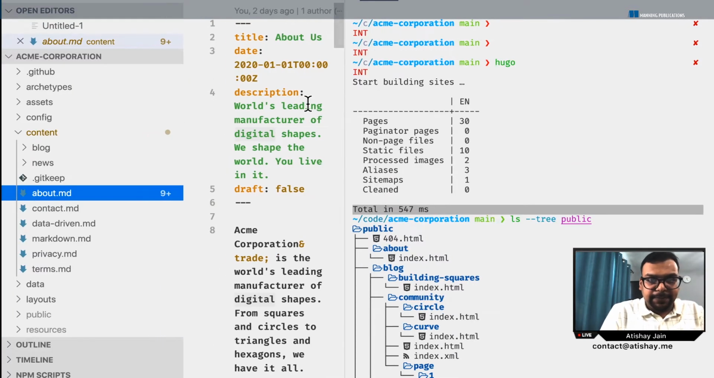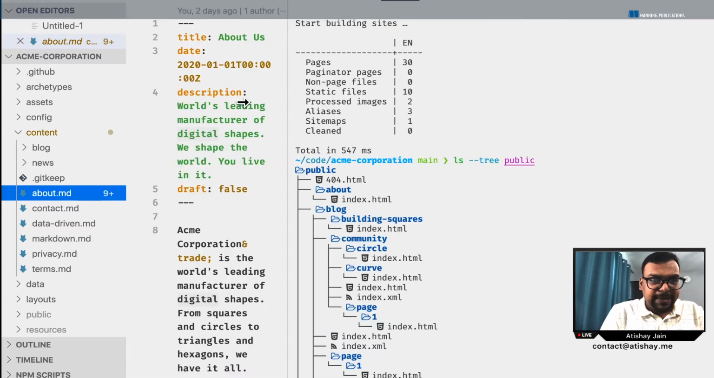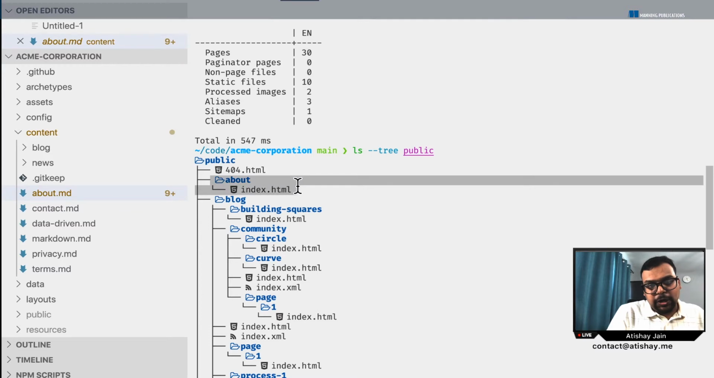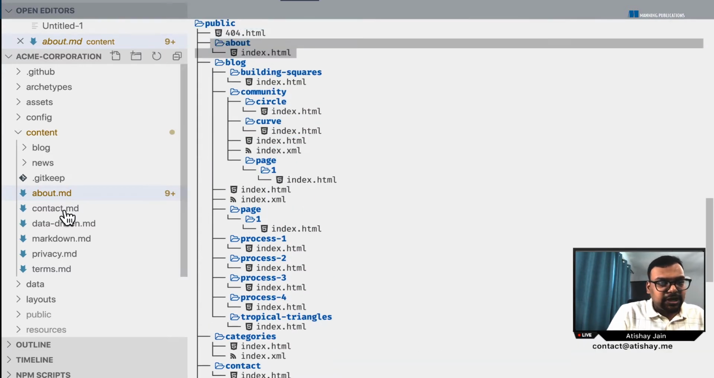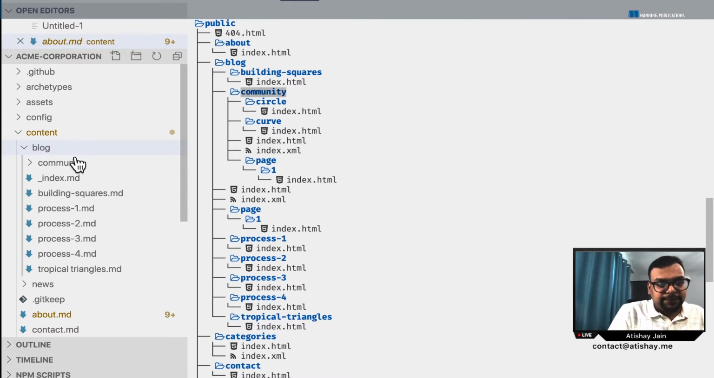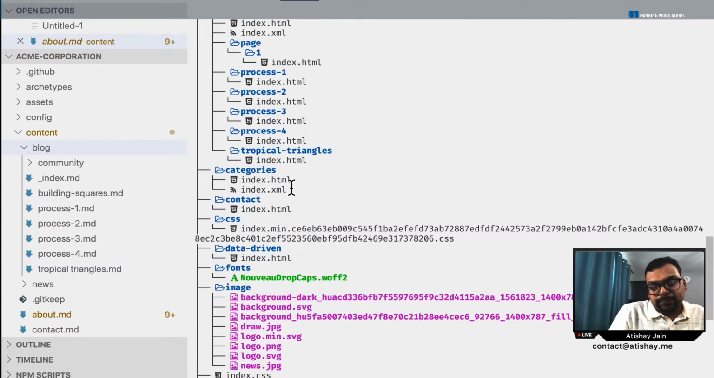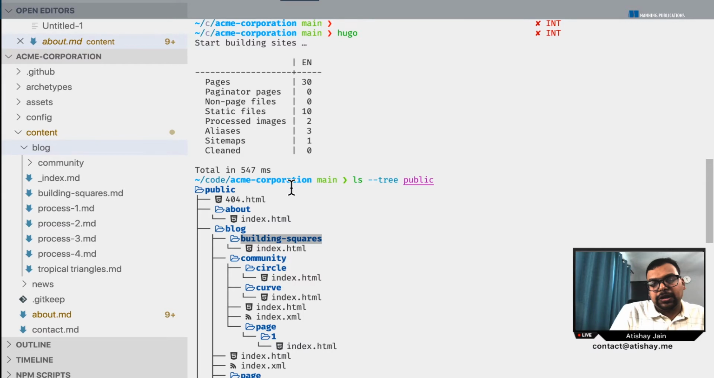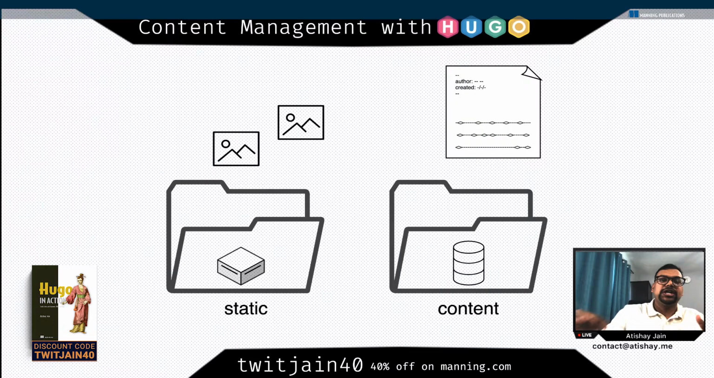Let me show you the folder structure in parallel. So we got a folder called about, file called about that went into about/index.html. We got a subfolder called blog that went into the blog folder, which had a community subfolder. And all of these turn into folders and index.html, which is sort of the standard way of hosting it on a web server. The asset folder is processed by Hugo, but in general, the concept is that the web page goes in content and the images goes in static.